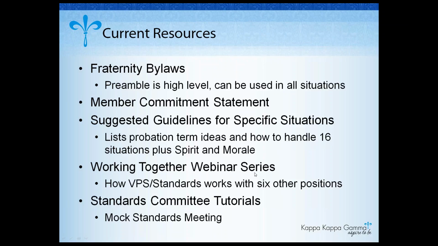It also gives examples for standards committee tutorials, like a mock standards meeting. It's a great way to review things with new committees, especially since all of y'all should be starting with new committees right now, and kind of gives them an idea of what to expect with a standards conference, and you can use those for the chapters so they know what to expect with the conference coming in. Next one.